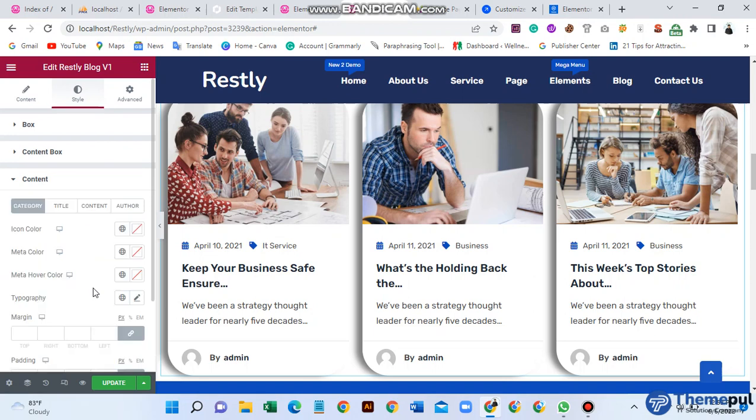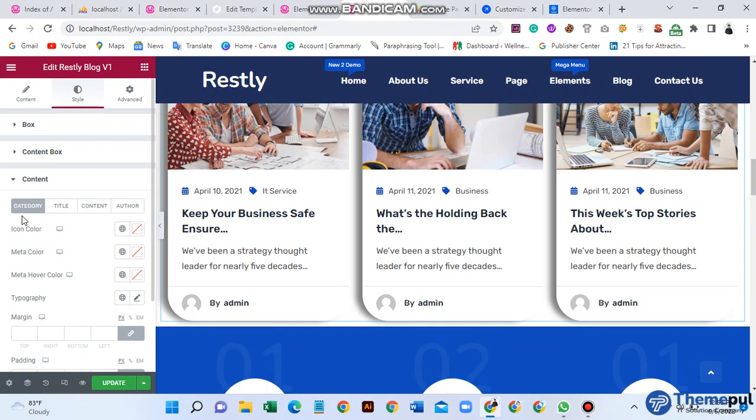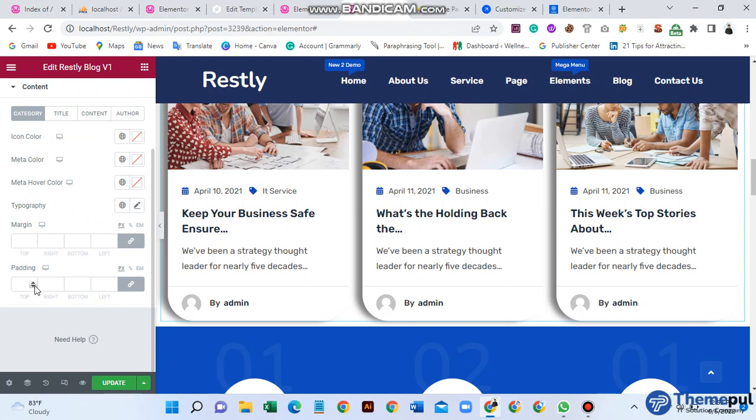And content, here is content. Category content, its services, this is category content, icon color, meta color and meta hover color, typography and margin and padding.